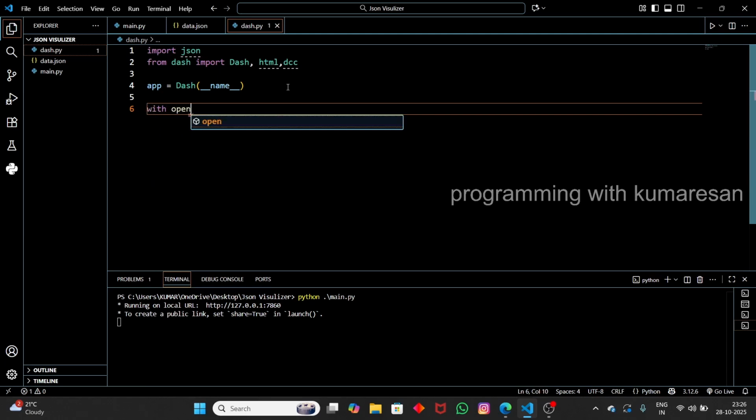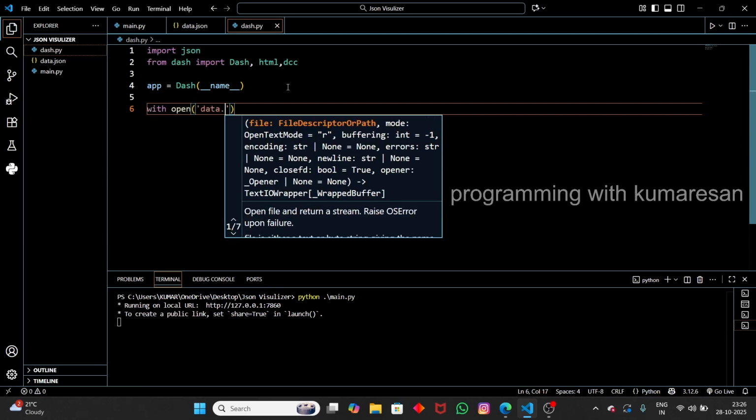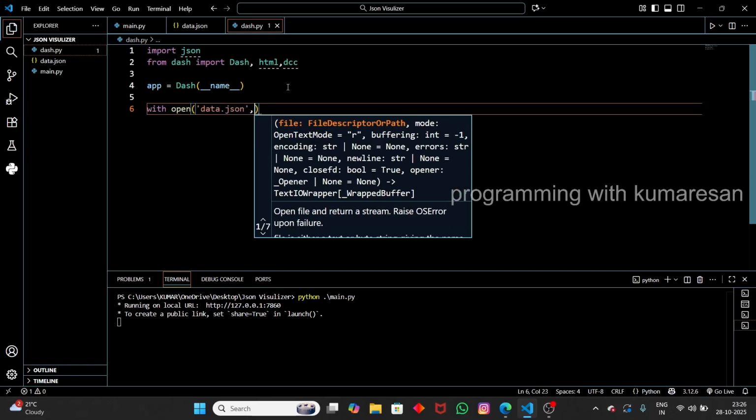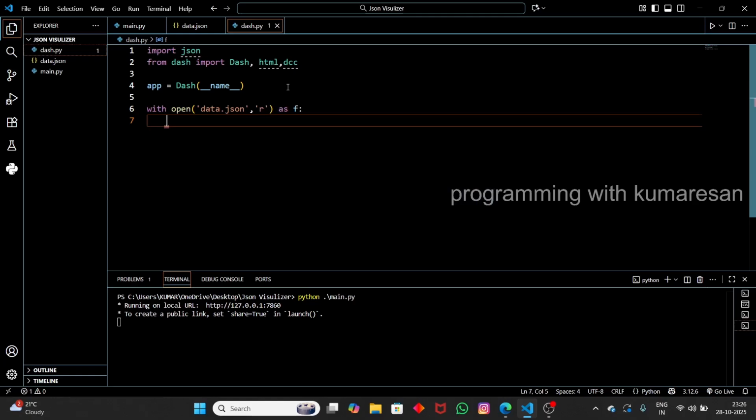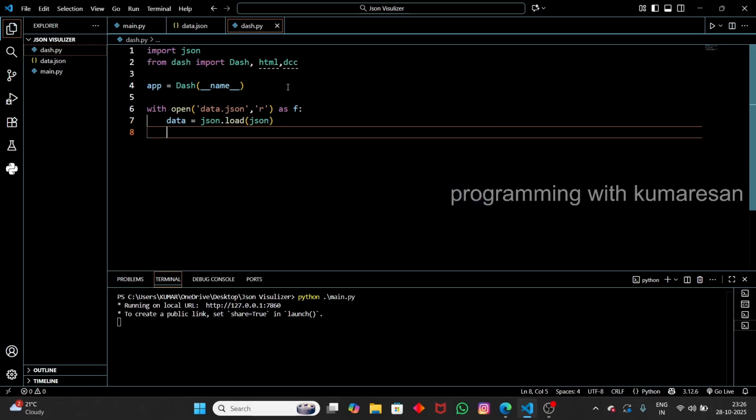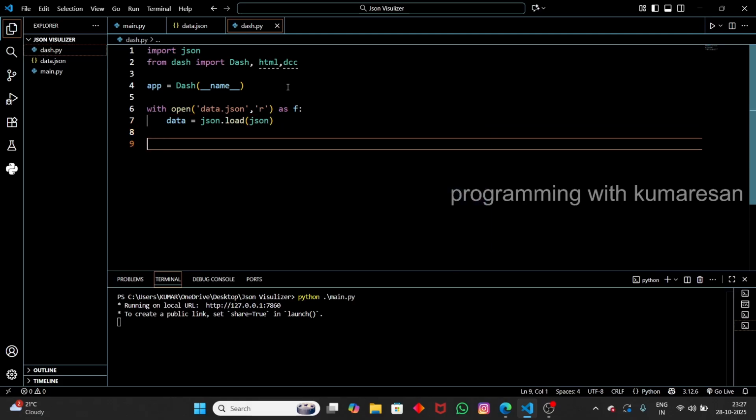Then what we can do is open the JSON file first. We can get the data, right? So with open, I'm going to open the JSON file now, and I'm going to open this in read mode. So now we have the f, right? So we can get the data by loading the JSON now. So data equal to json.load. I'm going to open up the f now.